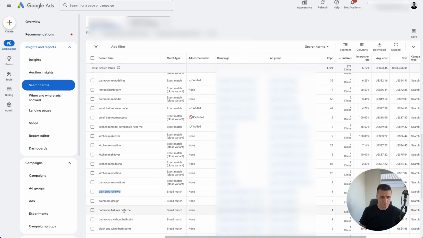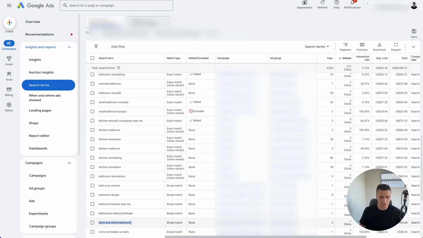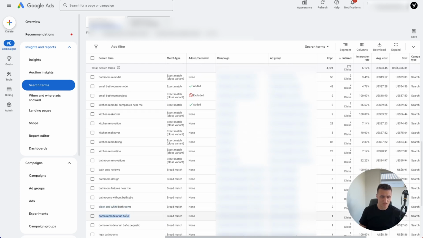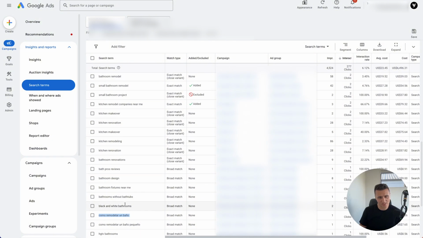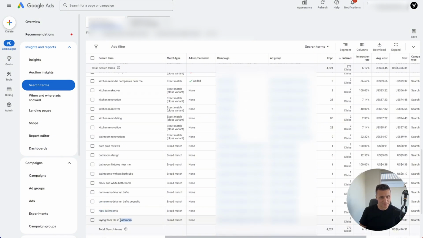Bathroom fixtures near me. Again, someone looking for fixtures. They're not looking for a bathroom renovator. Black and white bathrooms. Definitely not someone looking for a renovator. This is in another language, so it's possible the campaign was not set to English only. We got a couple here. This is a competitor. And this is someone looking how to do something. They're not looking for a bathroom renovator.